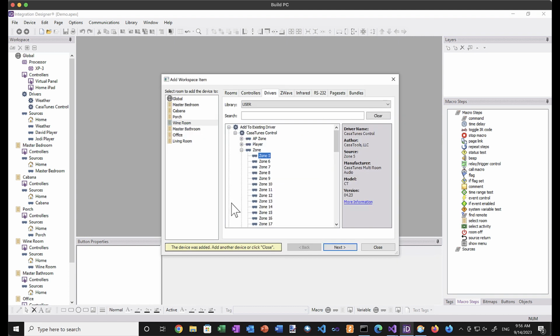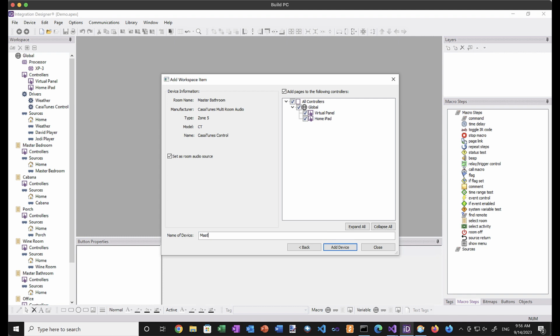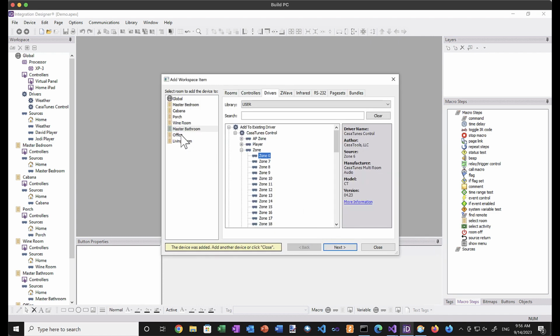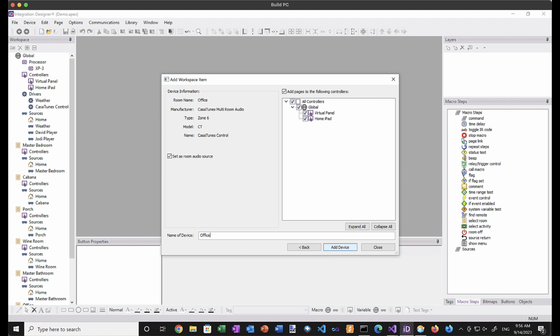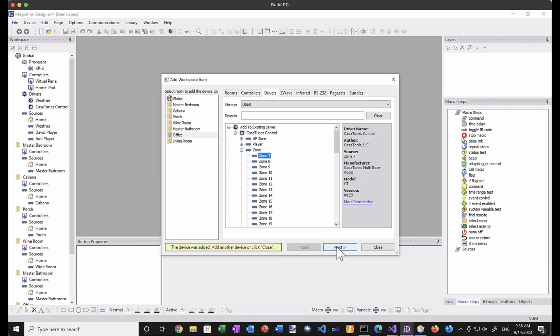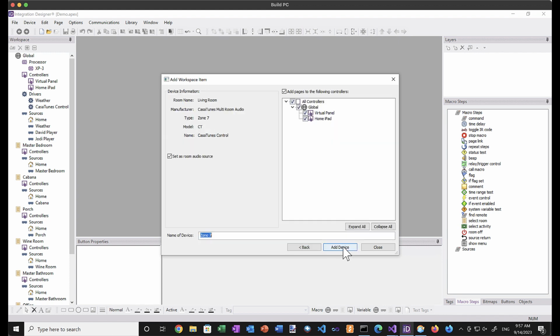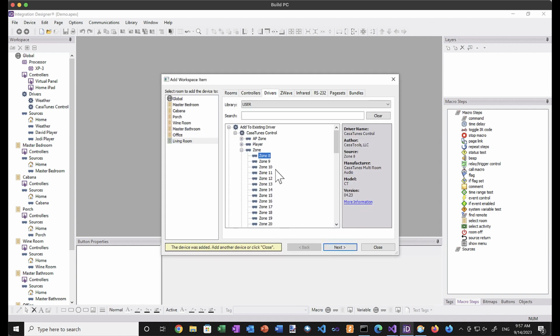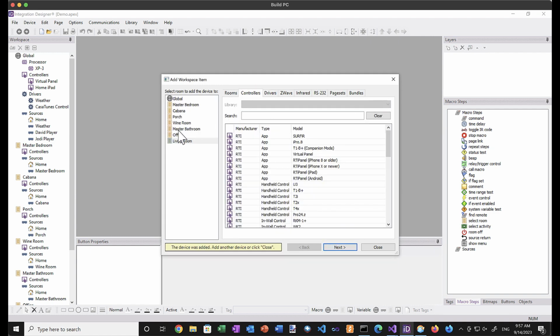as zone 4. And then master bedroom or master bathroom. And we'll set the office. And we'll set the living room as zone 7. And actually, I'm going to come back to the controllers here, and I'm going to go ahead and add a virtual panel in the office.